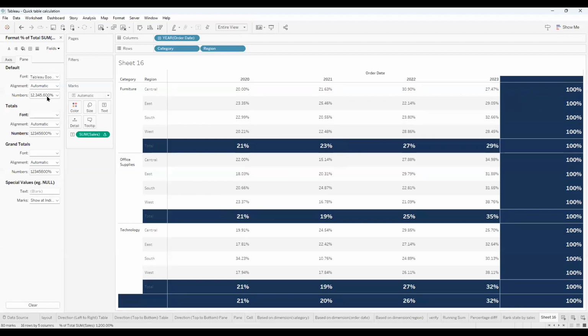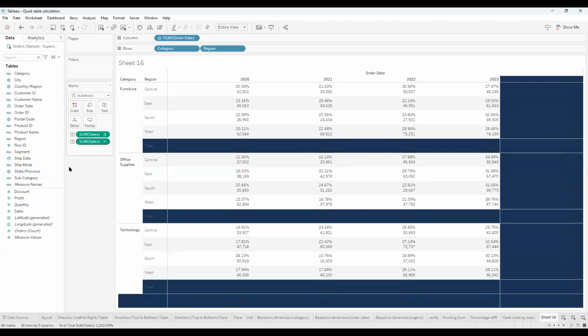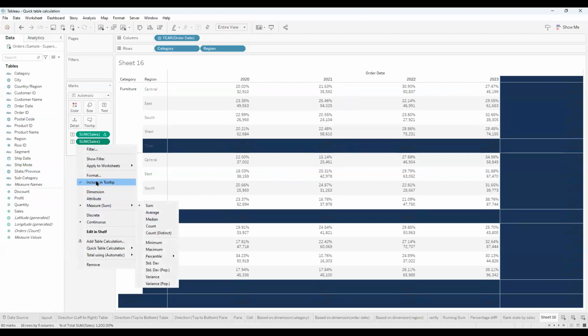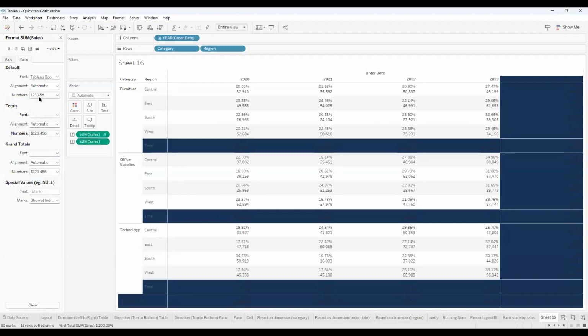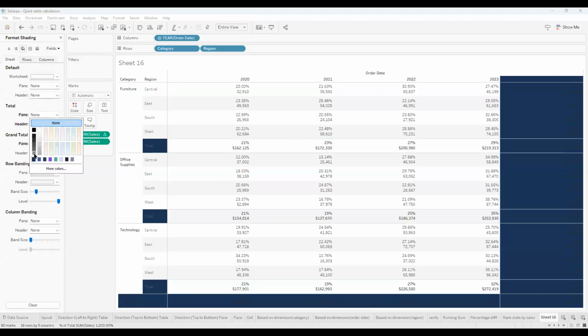So now to verify our answer, let's just put another Sales in our test, something like this. Okay, let me just do it like that. So which means that 22%. Let me format it again so that we're able to see what's going on here. Let me just change it to none so that we can see what's going on here.